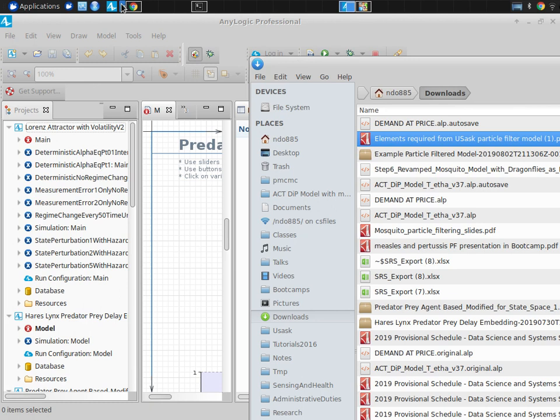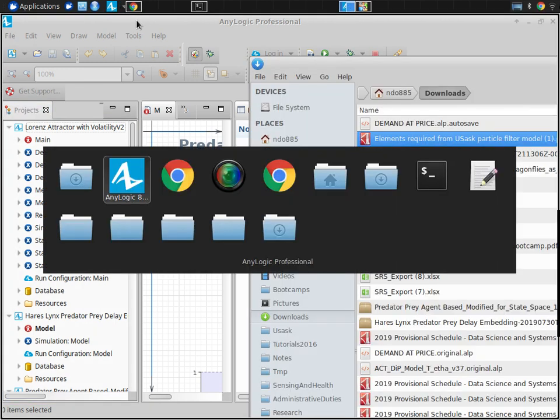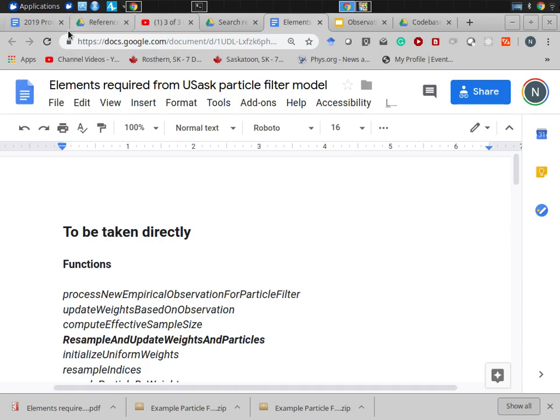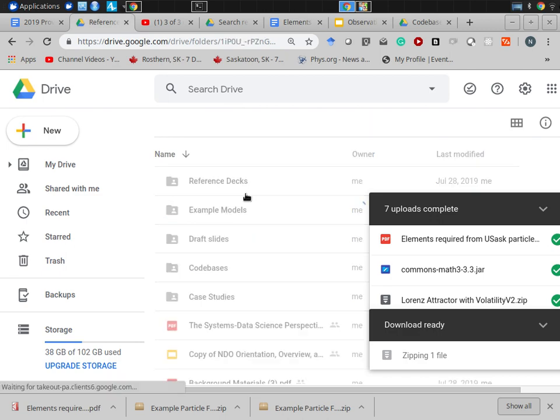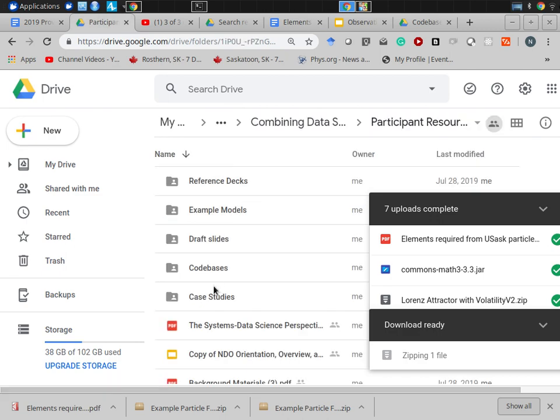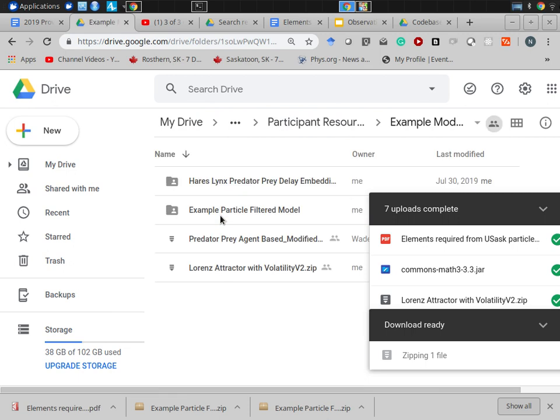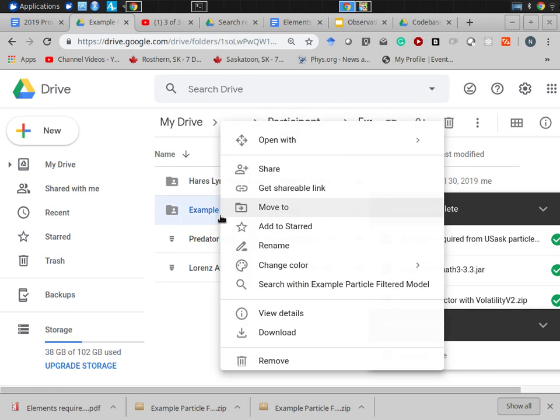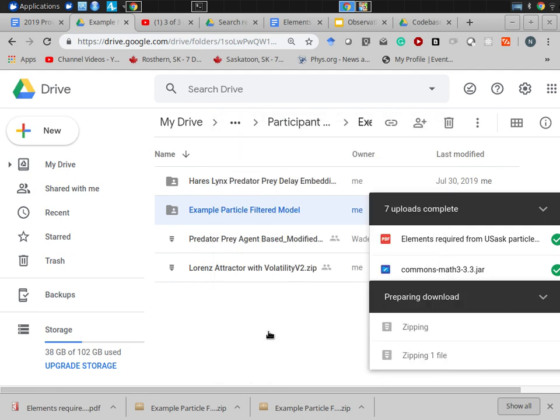So in order to find these materials, I just highlight them for you. If we go to the participant resources for the bootcamp, and if you go to the example models, you will find that there's a folder called example particle filtered model. Okay? And I would like you to right-click on that if you want to follow along and run it yourself. And I'd like you to choose download.